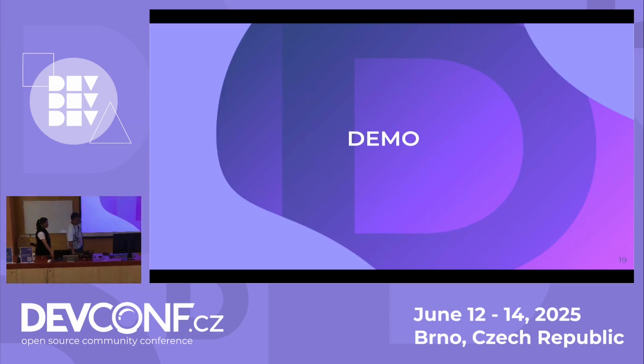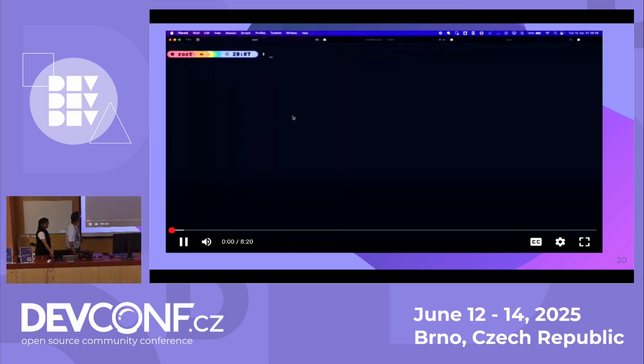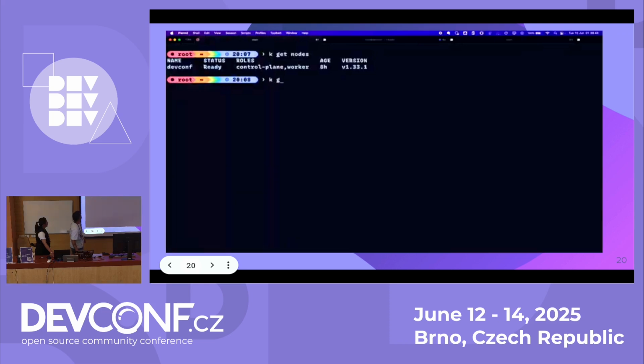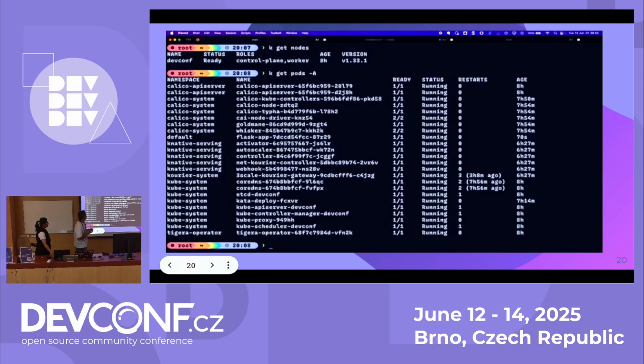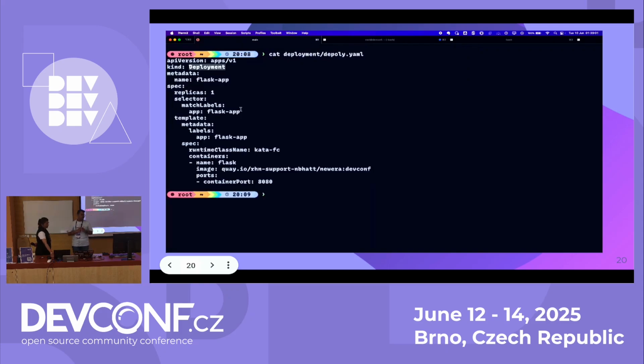So let's see the demo part. Here we can see that we have a Kubernetes cluster with a single node for this session. We can see all the pods running here. We have etcd working properly, and Calico networking is in place. After that, we will check the deployment which we have seen in the slides as well. Again the deployment, and it is a sample application which we have created.